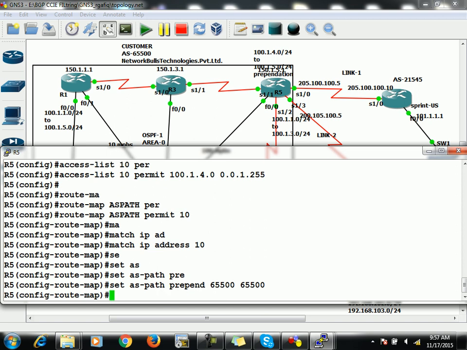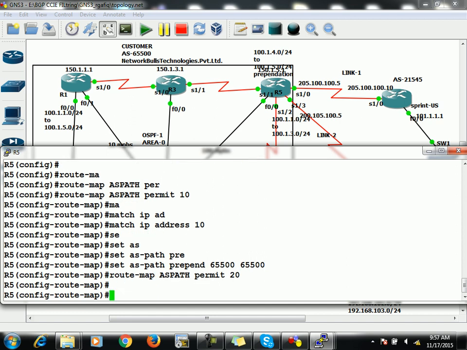Then all other prefixes must be advertised with the default attributes. So to allow all others, create another statement of the same route map with a higher sequence number. By default match all is there and we don't need to set anything else.